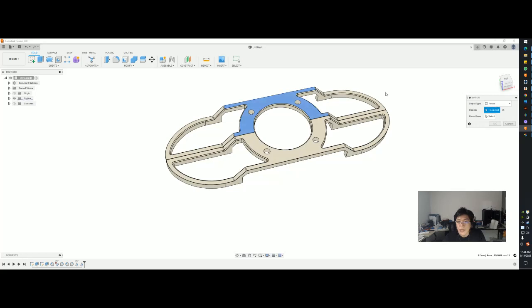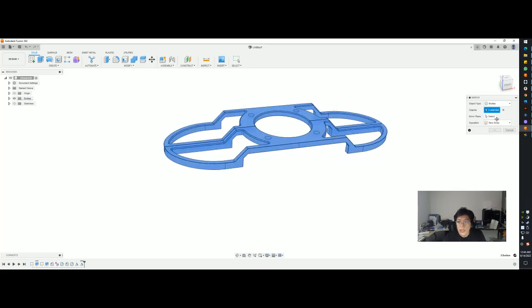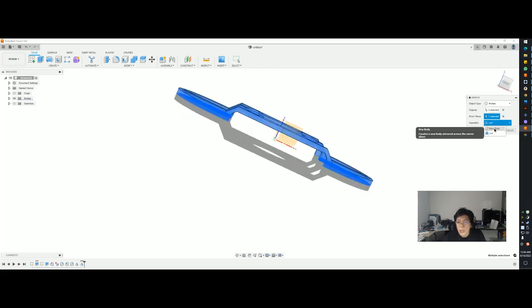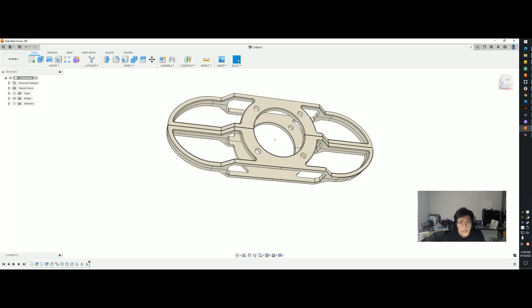But if you select face, it will automatically show face. You need to select body. So select two bodies, select the middle plate, then new body. Okay, I got it.